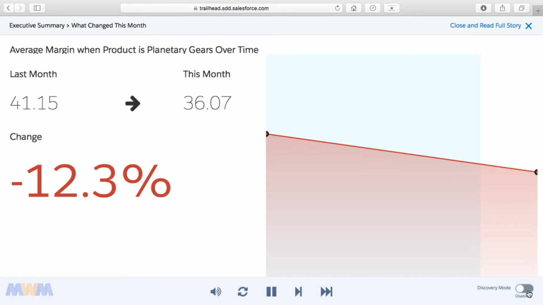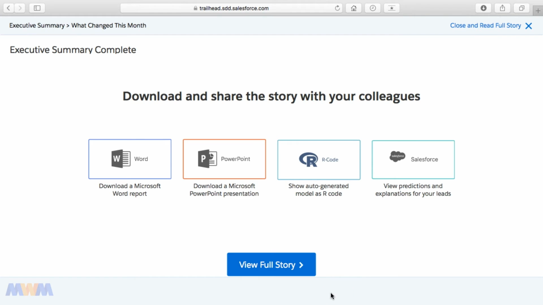executive summary. And then once the story is all done, here's the options to be able to export this to Word, PowerPoint, R code, and then view predictions and explanations for your leads. And these vary depending on the story and the data set that you're working with. And so we'll go more into depth into a lot of these when we get to the export section.